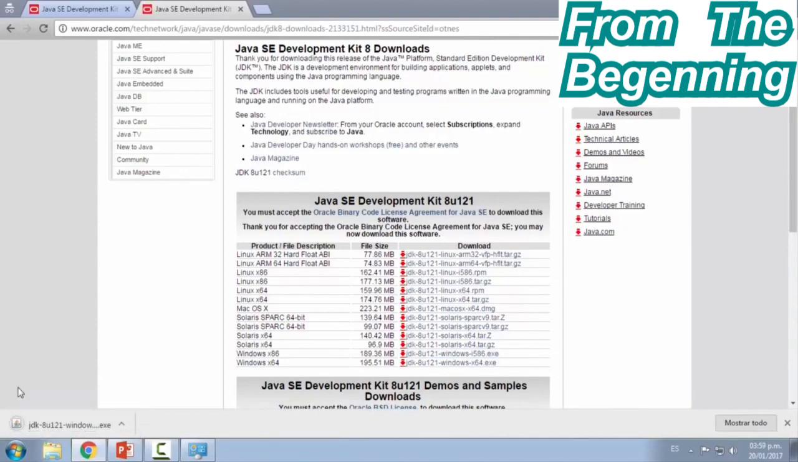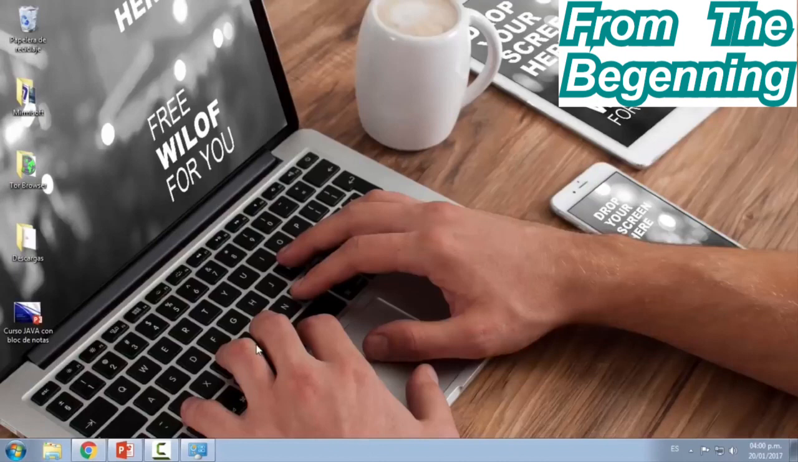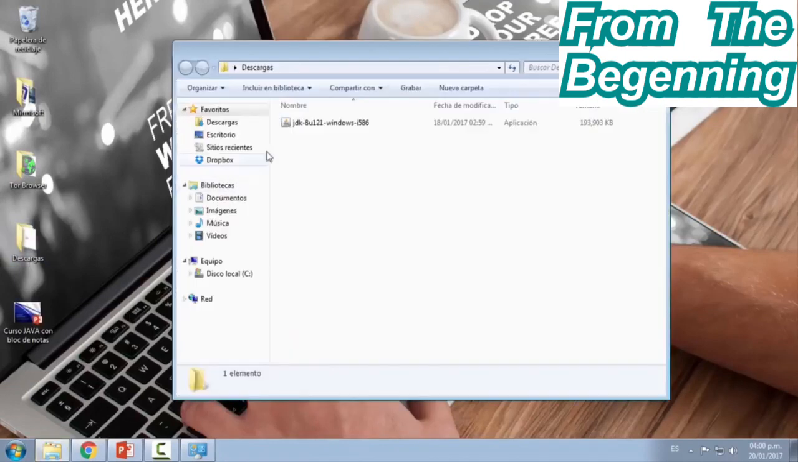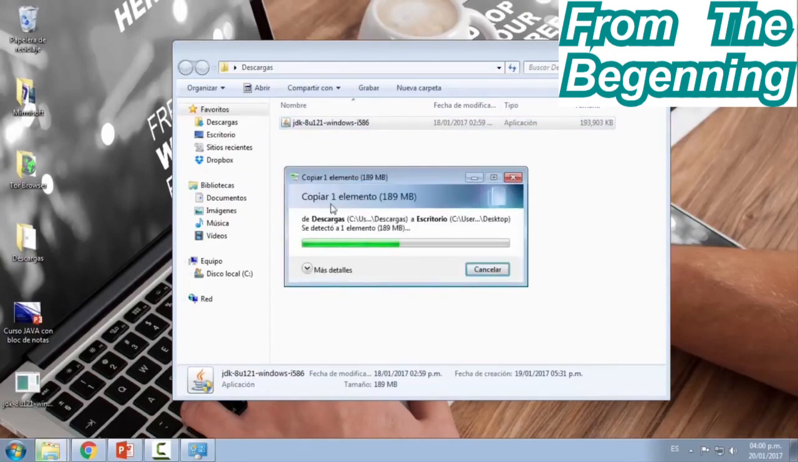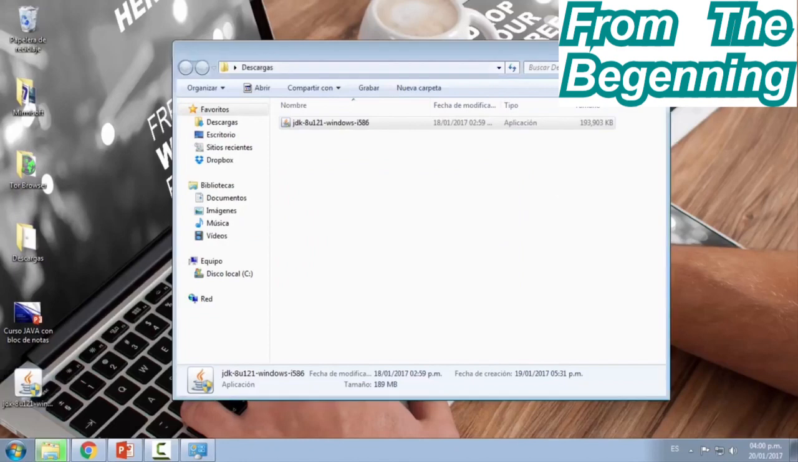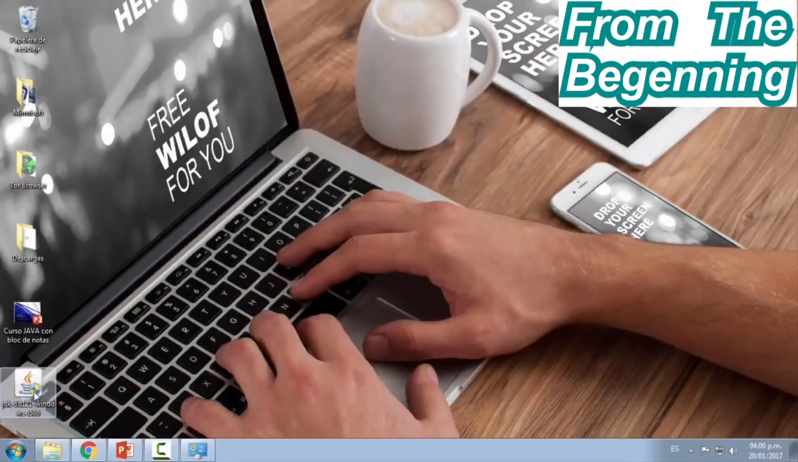Once the JDK download is complete, we will go to where we downloaded it. In this case, I have my JDK here. So, I'm going to copy it to the desktop. It is not necessary for you to copy it to the desktop, but I am going to do it. Once you have copied it, we will execute it by double-clicking or right-clicking and running as administrator.